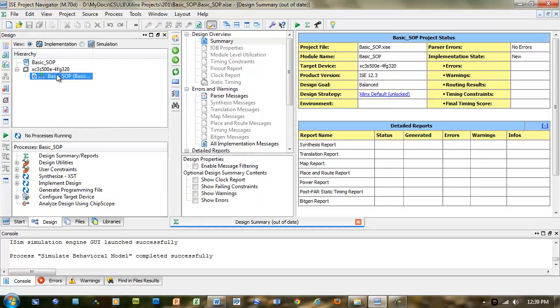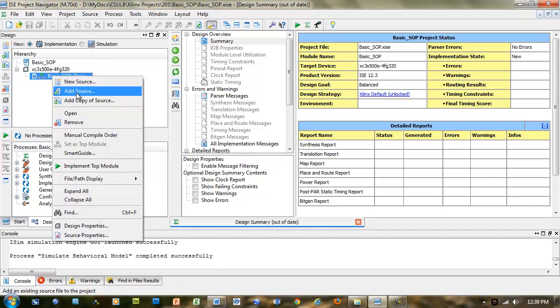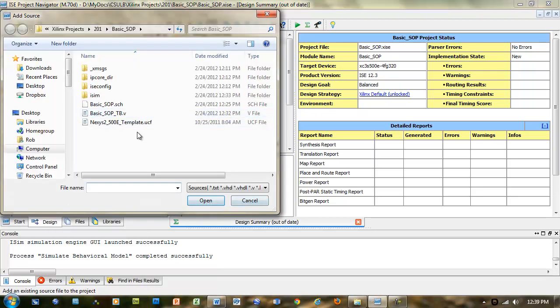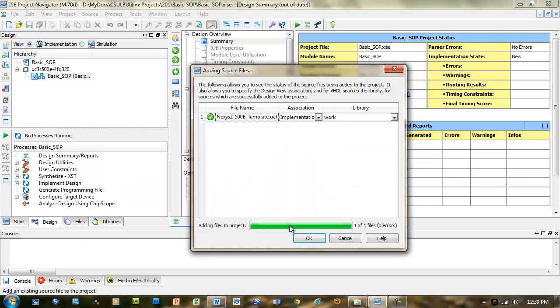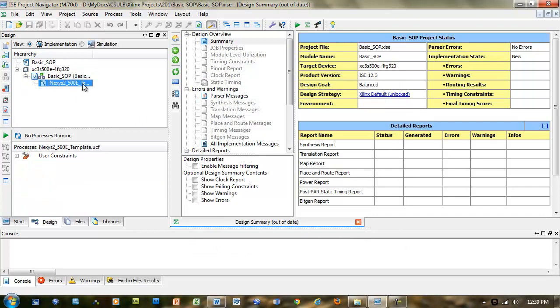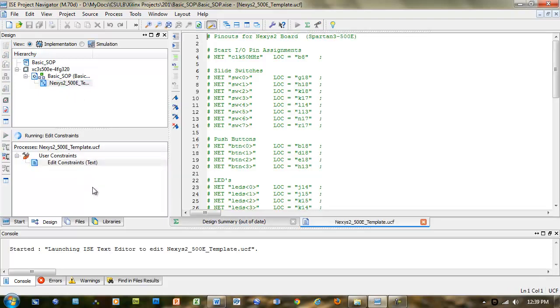Back in Project Navigator then, again, implementation section, right click. Now I say add source, and I click on that UCF file, which is a template. It adds it into the project. I expand the tab, click on the Nexys 2 template file, go under user constraints as a process, and I'm going to edit that file.